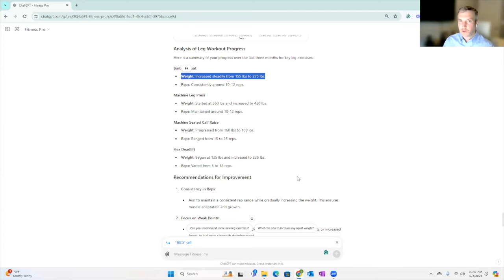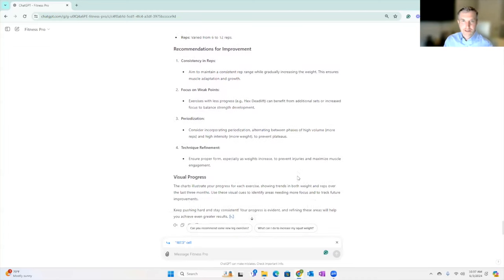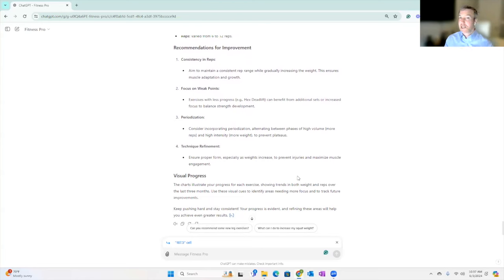So again, very cool use cases for these. And then recommendations for improvement, right? We got a nice blunt way, okay? So aim to maintain a consistent rep range while gradually increasing the weight. Easier said than done. And exercises with less progress, right? So I think I actually mentioned this to you, Julie, that I've only done the hex deadlift once and it noticed it, really cool.